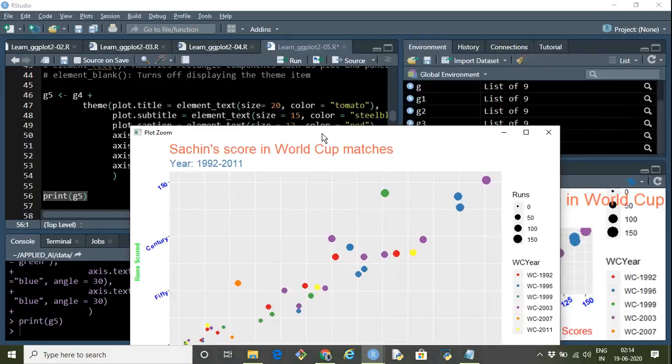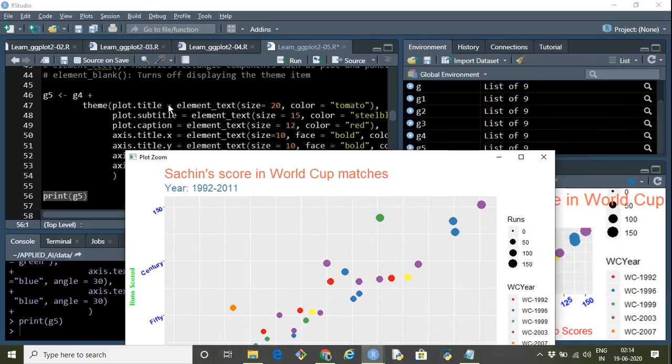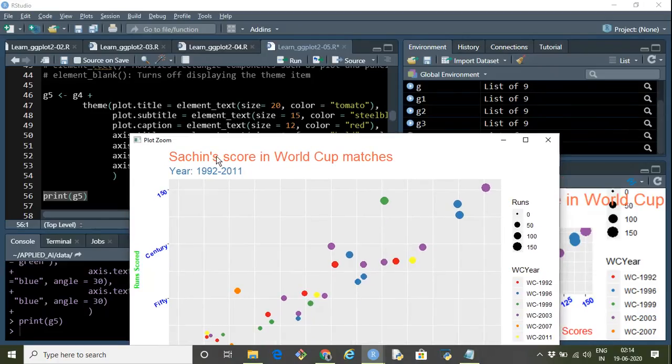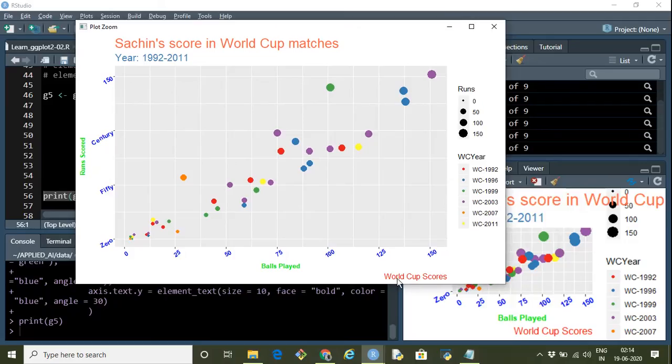So what we are doing here is we are first specifying the plot title. I'm saying that the title of the plot should be of size 20, color tomato. If you see here, this is the plot title. This is of size 20, and the color is based on the color we specified, tomato. Subtitle is of size 15, color steel blue. So the subtitle is now size 15 and color is steel blue. Caption is of size 12 and color is red. So if you go to the caption, its size is 12 and the color is red.